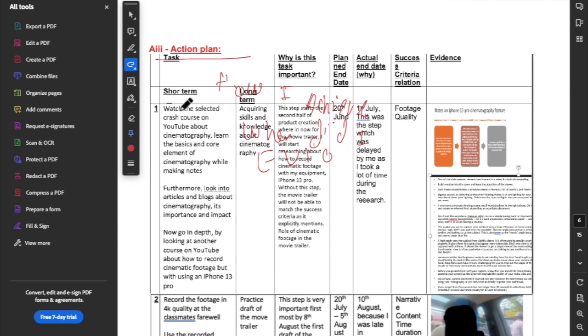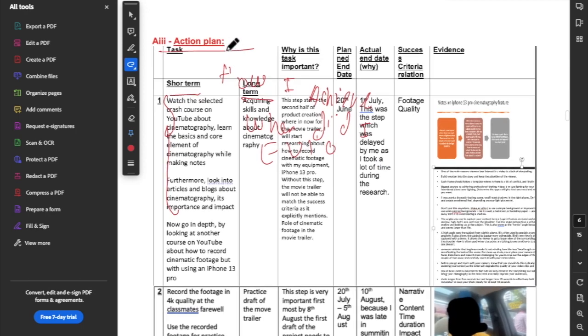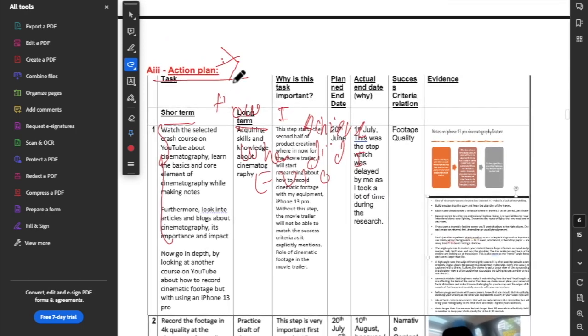Evidence of me achieving it. So you can see these were the short term, long term goals. These were the steps in the action plan to achieve the product goal. Remember guys, the action plan is for the product goal. The learning goal is nowhere related to the action plan.